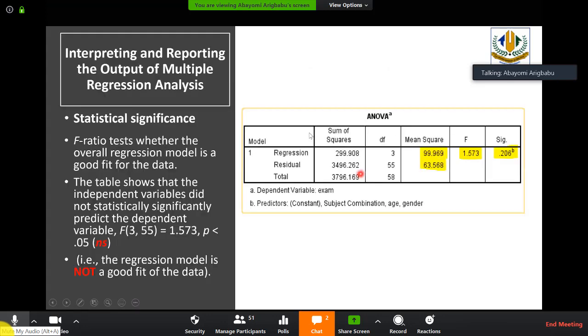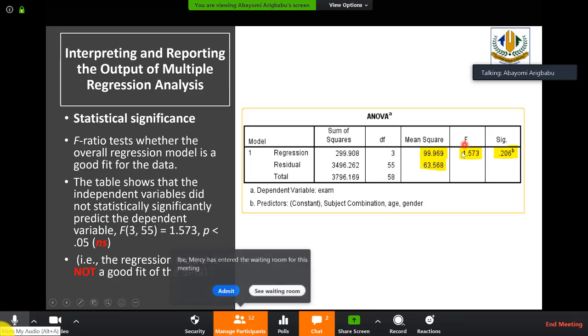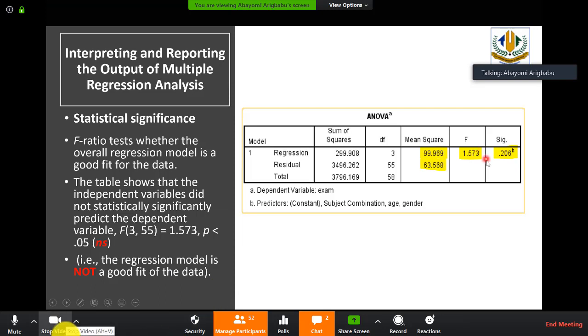So here, from this table, you see where you talk about the statistical significance. You can see the F ratio is there, which tells you whether the overall regression model is a good fit for the data. You can see you have the sum of squares, you have the residual, and the regression and so on. The ones that I've highlighted, you can see the mean square, you can see the F ratio, and you can see the significance.